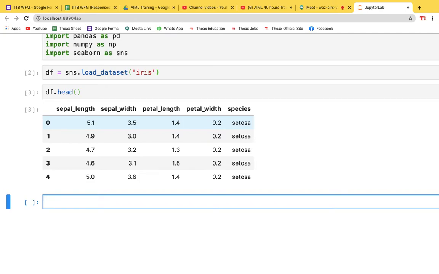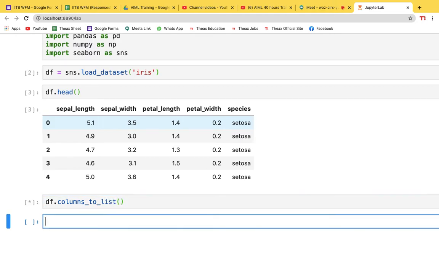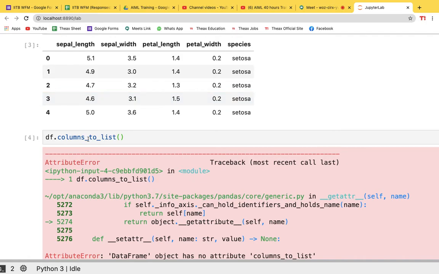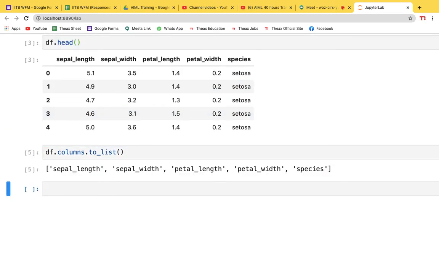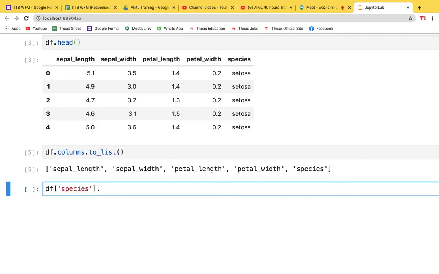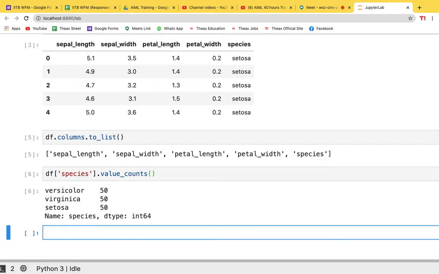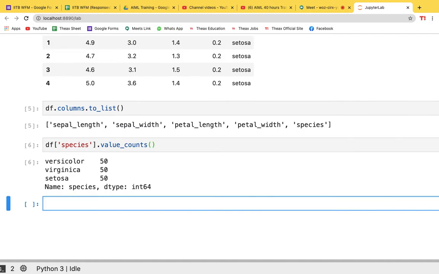So how many columns are you having? You are having sepal length, sepal width, petal width, and species. Nice. Now, how many species are there in the category itself? You have Versicolor 50, Virginica 50, and Setosa 52. Right. Cool.